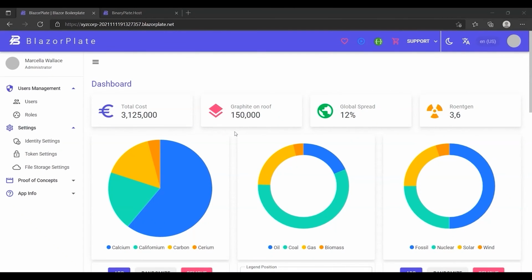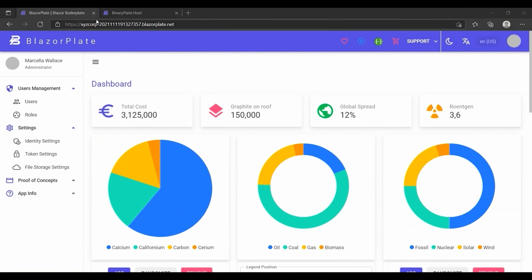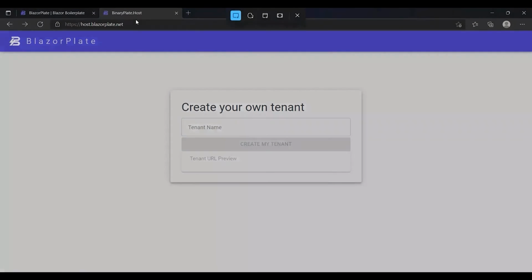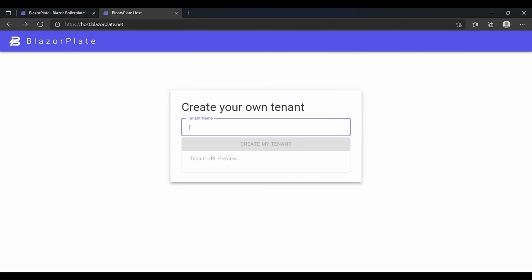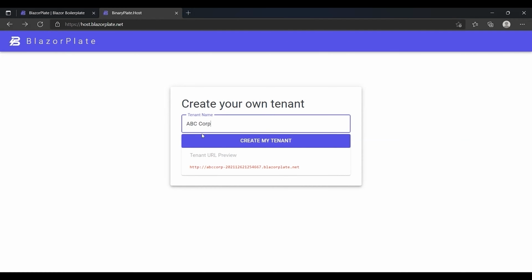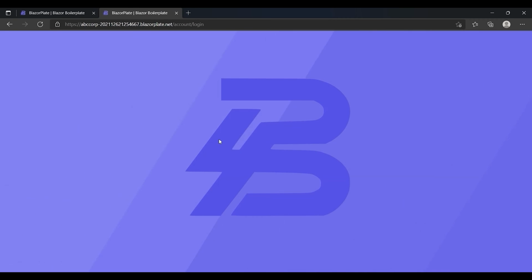Now let's see how the multi-tenancy feature works in practice within the BlazorPlate environment. In the previous episodes, we used the XYZ Corporation tenant to explore so many features in BlazorPlate. Now I'm going to create a new tenant using the host application that comes integrated with BlazorPlate. I will name the new tenant ABC Corporation. During the tenant creation process, the system will seed the tenant database with some default objects, such as the default users, roles, and permissions.